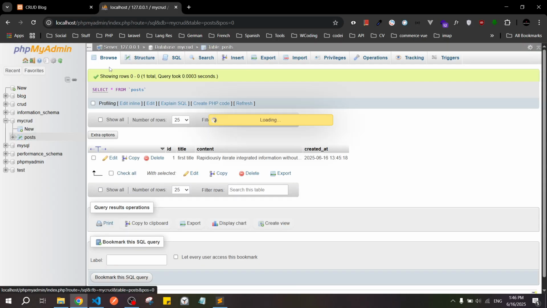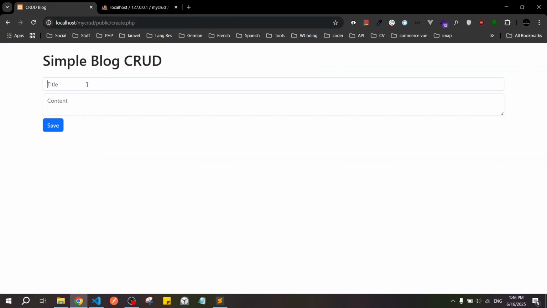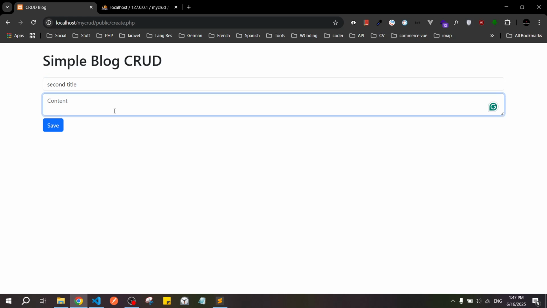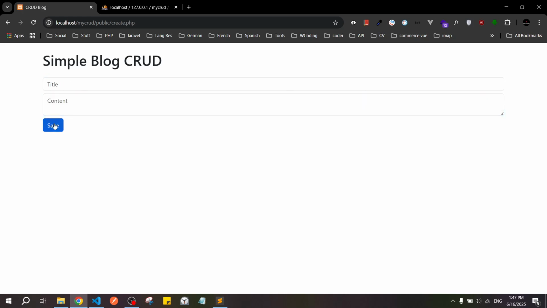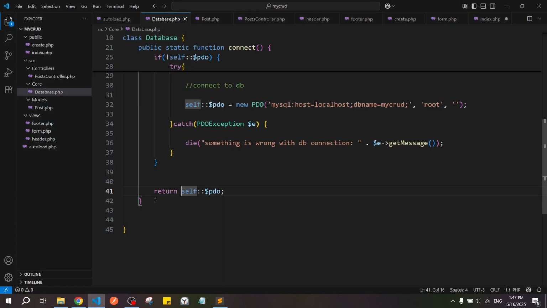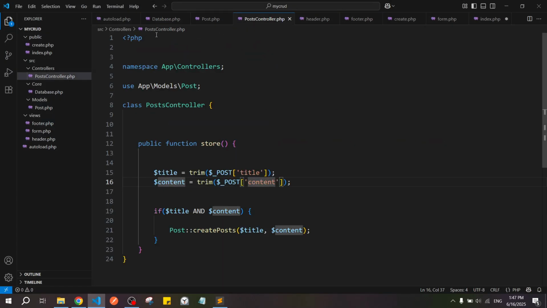So as you can see right here, it's working perfectly. We can simply insert a new one. That's fine. We can go second title like that. We can go right here and paste this, and as you can see, it's inserting perfectly, and it's going back to the same page. We can make it so after we insert, it will go back.